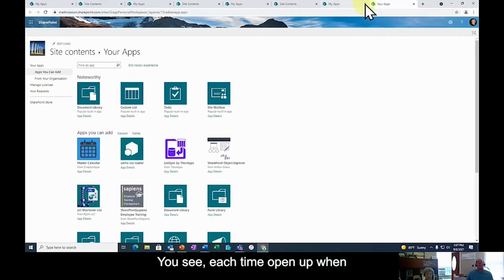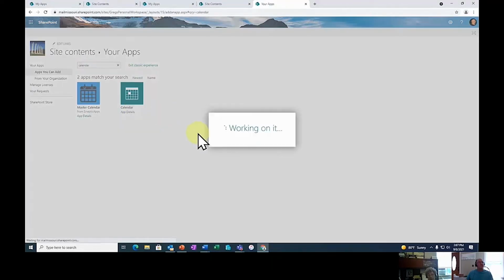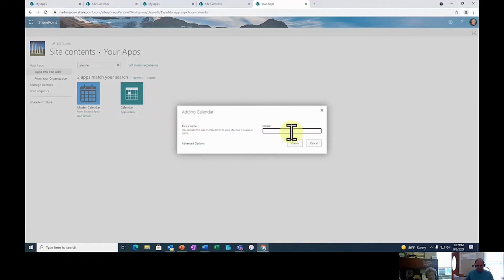And you see each time I open up one, it opens up another window. Let me close some of these. Okay. So I'm going to, again, do calendar, but this one will be my combined one. So this will be my flag calendar. So it'll have all the red, white, and blue.